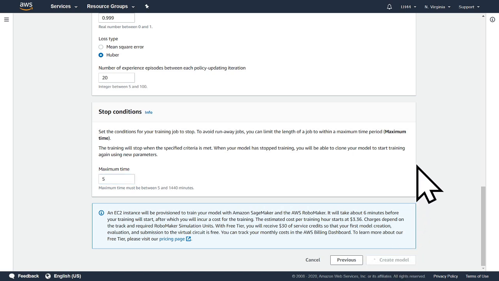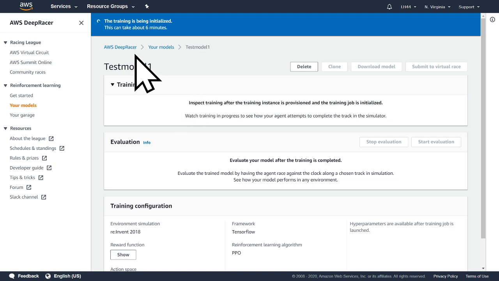Now we are training our model. On the top side of the screen, we can see the training is being initialized. So right now, AWS is allocating resources for the model and will start training our model. This is a time-consuming process, hence we would recommend you to pause the video and wait until you start seeing a simulation video on the screen.